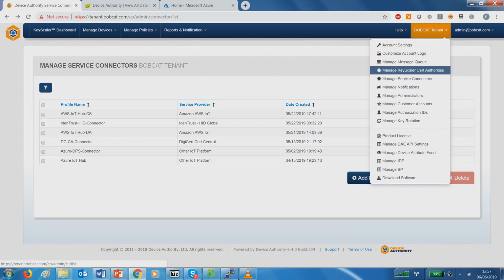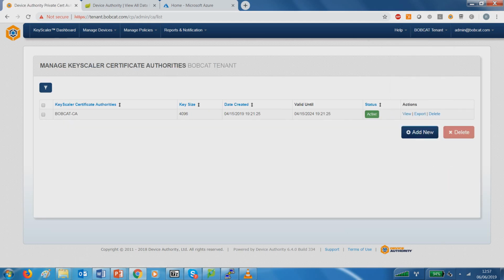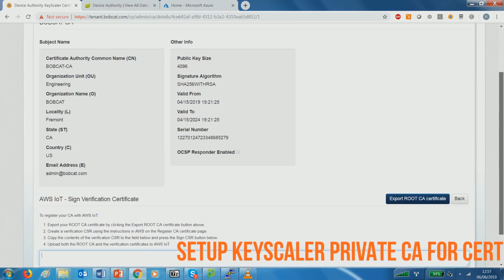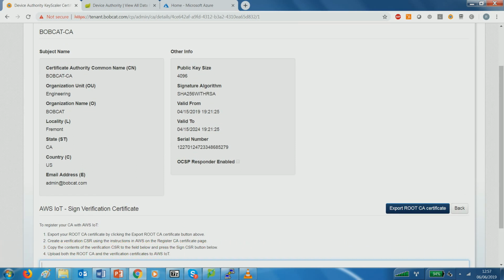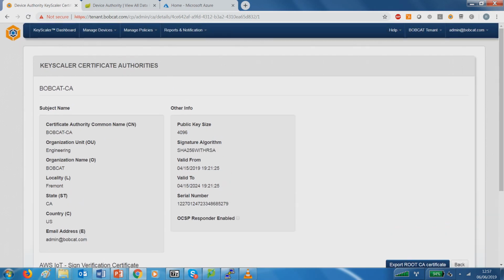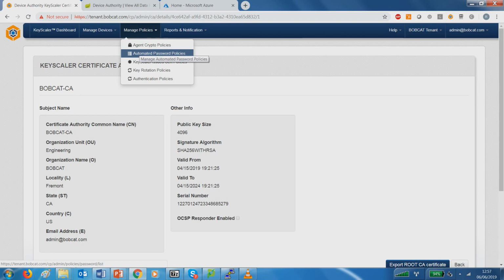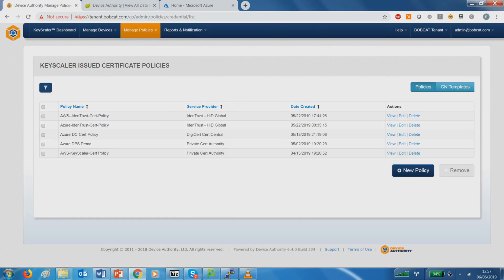So what I'm showing you now is actually our certificate authority we've just set up inside KeyScaler. So this is a private CA we've set up with key size 4096. And actually what we've got here is the ability to then sign certificates, X509 certificates we want to deliver then to the devices and also to the Azure DPS service. We also have a wide range of connectors which allows us to connect to some certificate authorities and also to HSM vendors to allow for that certificate signing as well, if needed.